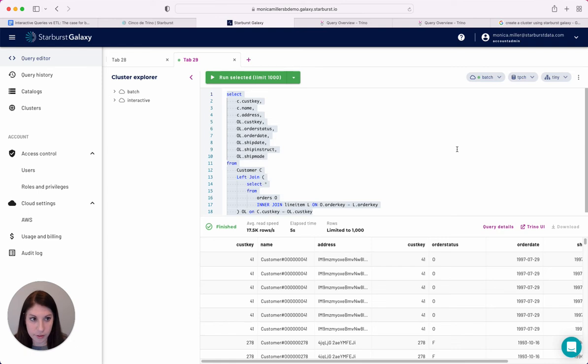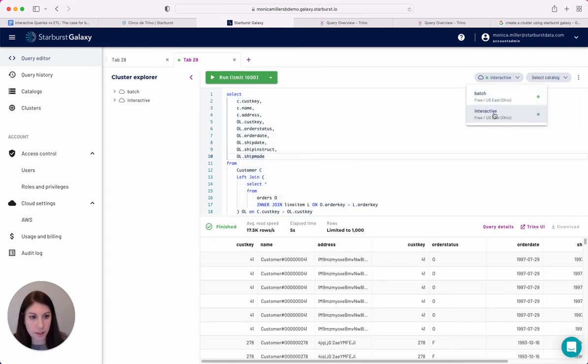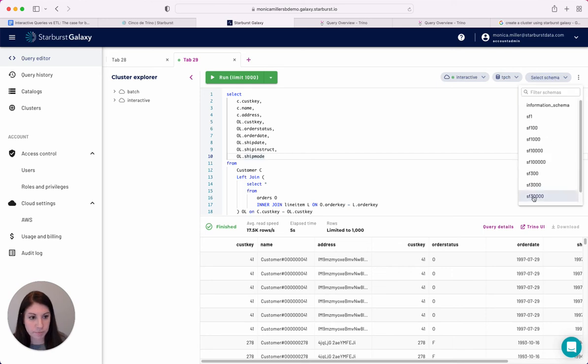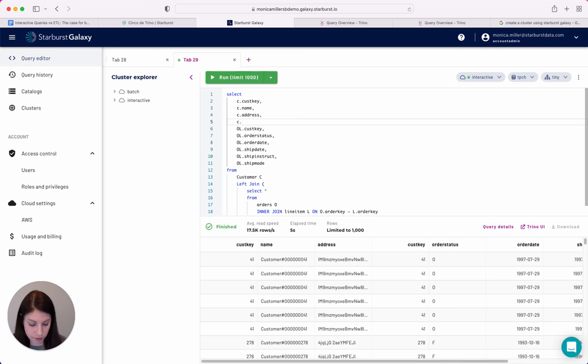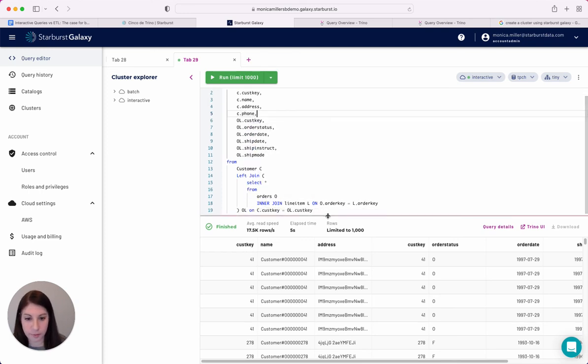and now what I want to do is switch and run the same query on the interactive cluster. So all I'm going to do is go down here and click interactive, and then reselect my catalog and my schema. Because interactive queries are so closely linked with discovery, I'm also going to add another field because I want to now know this field. And I'm going to rerun my query.